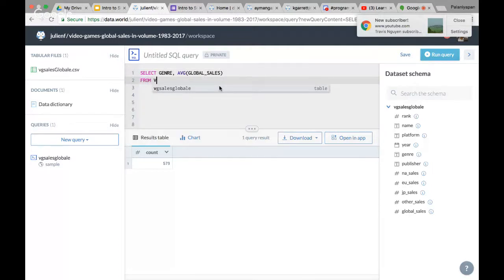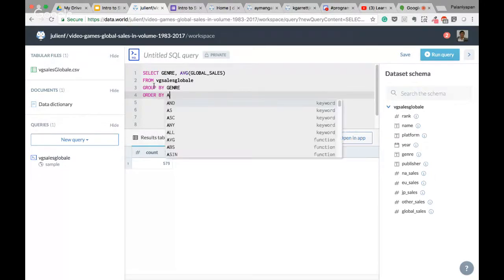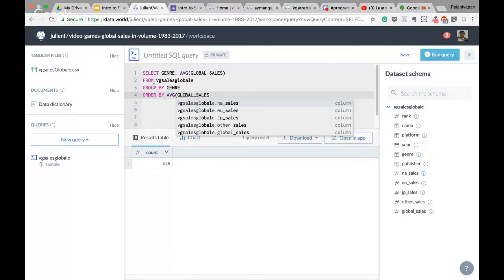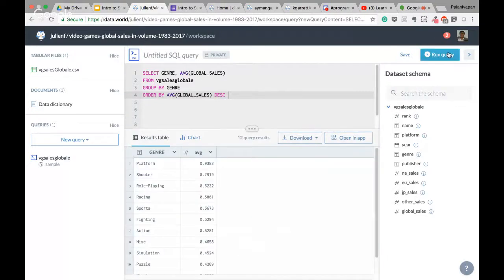From, we put in the name of the table, right? And we want to group by the genre, right? We don't want individual results, but rather we want to group by the genre. And we want to know what's the highest value. So we want to order by AVG global sales, and we want the top output to be at the top. So we put DESC. And we run the query. And then you find that platform has the highest average, right?